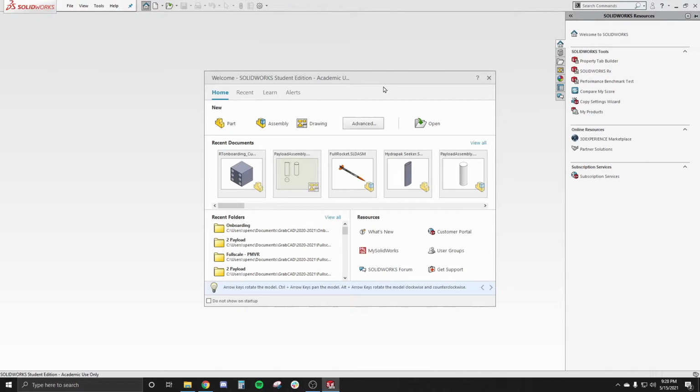This is what you see when you first open up SolidWorks. As you can see here, we are greeted by a welcome box. This can provide you with some quick links to get around, but obviously there are other ways to navigate to these things. In SolidWorks, there are 3 major file types. There are parts, assemblies, and drawings.